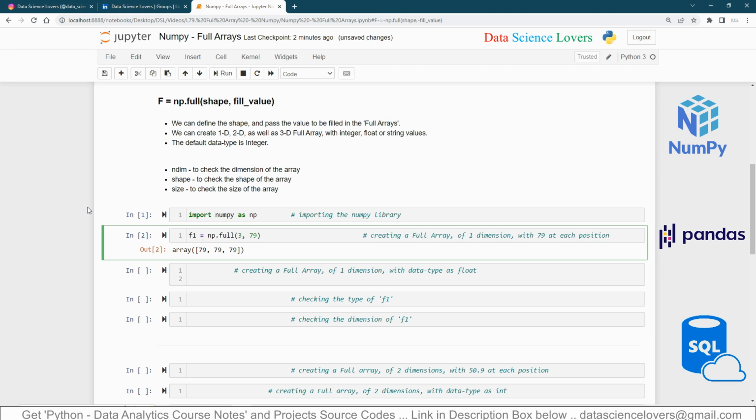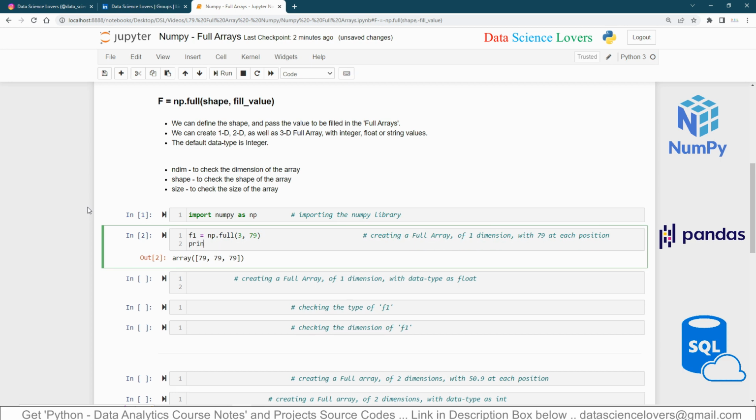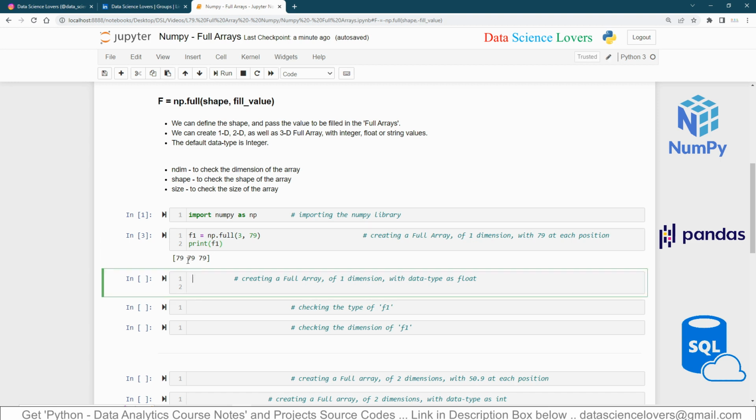Suppose print f1. To print the f1 we will use print function. So this is a 1D array filled with 79 at each position. And if you notice here, all values are in integer format. This is the default data type for full array.